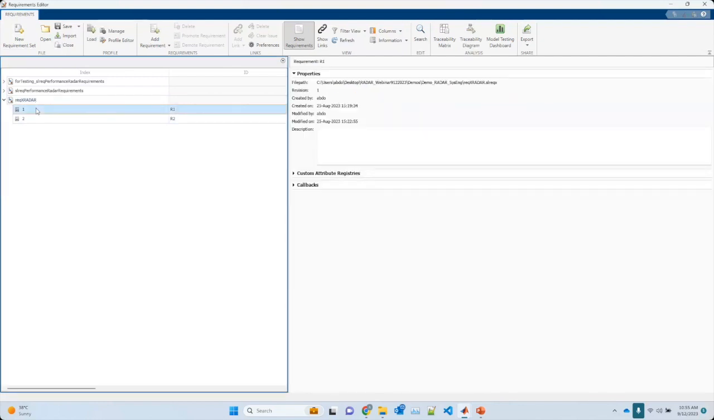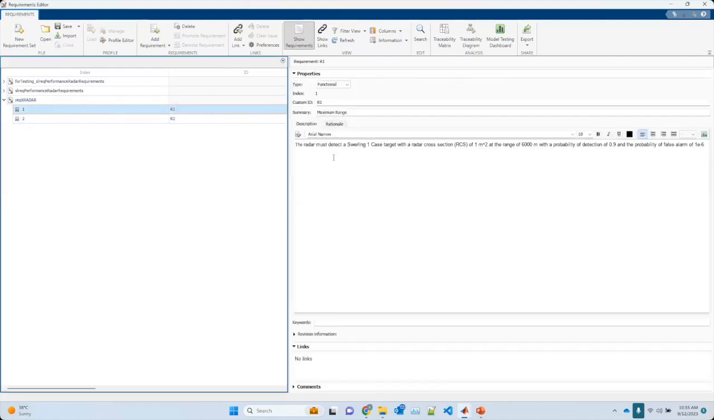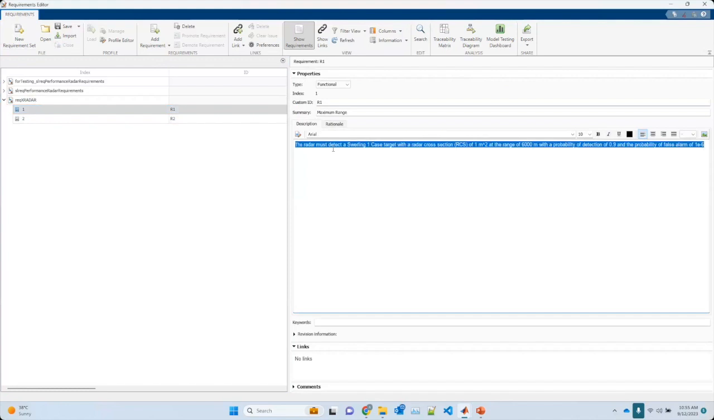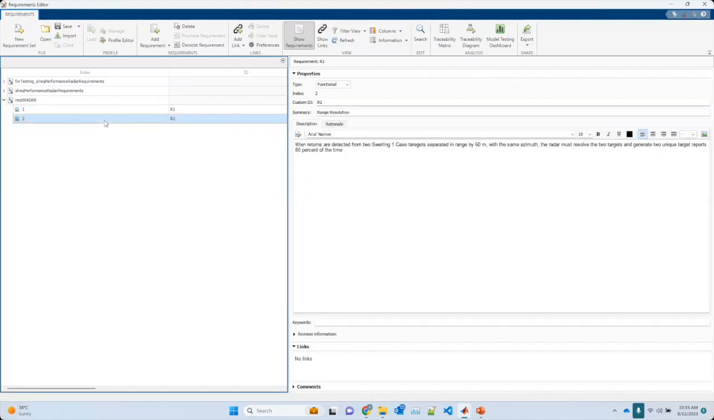I have two requirements. The first one is about the maximum range, and this is the description that I showed you in the slide. And we did the same for range resolution. We have the type of the requirement, then an ID. This is very important, because we want to trace it, so we can trace it with this ID. And eventually, we need a description for our requirement, and we have it here.